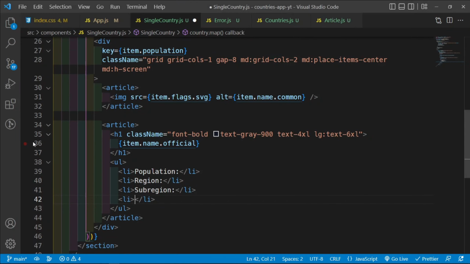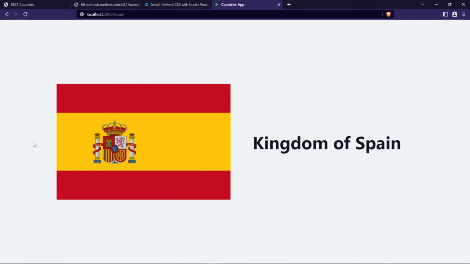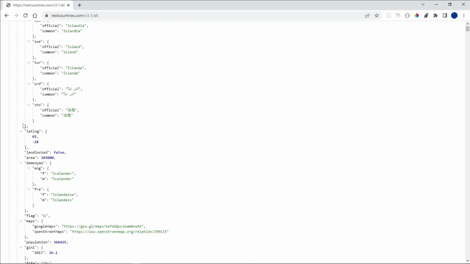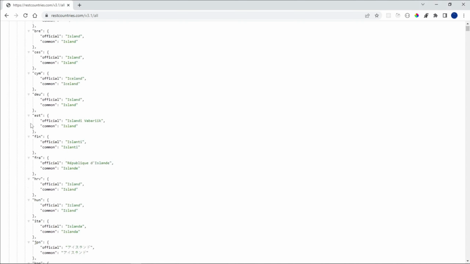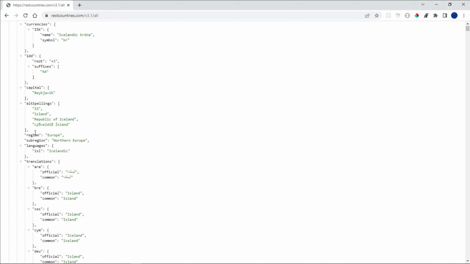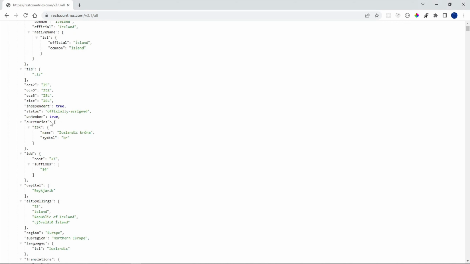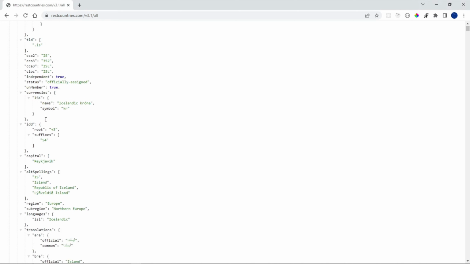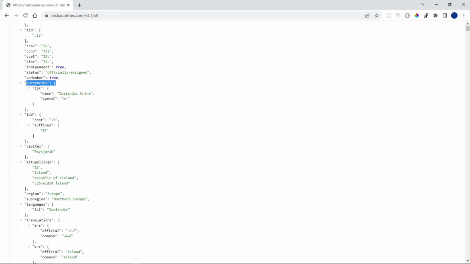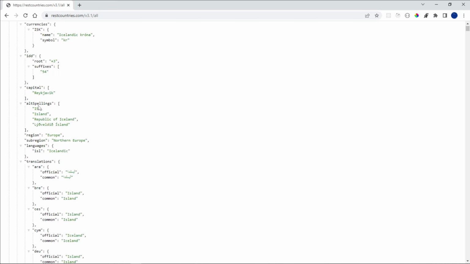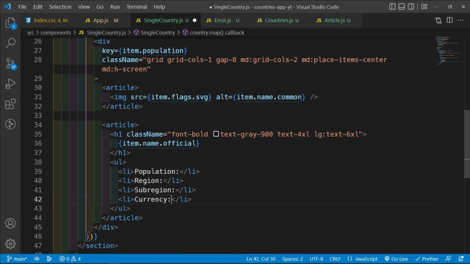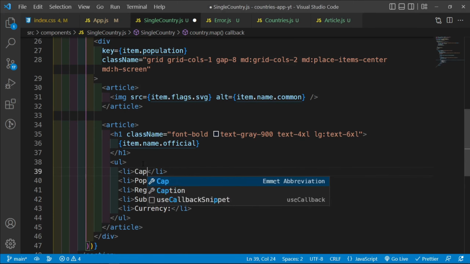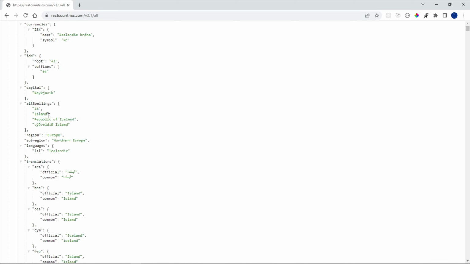I remember the currency. And currency is going to be interesting, by the way, because let me show you. The currencies here is an object, but there are other countries that have more than one currency. So I'm going to show you how we're going to be displaying this on the screen. So we have currencies, and then we also need to get the capital. Yes, the capital. So the capital should probably come first. So the capital of the country. And then let's see, what else do we need to do?